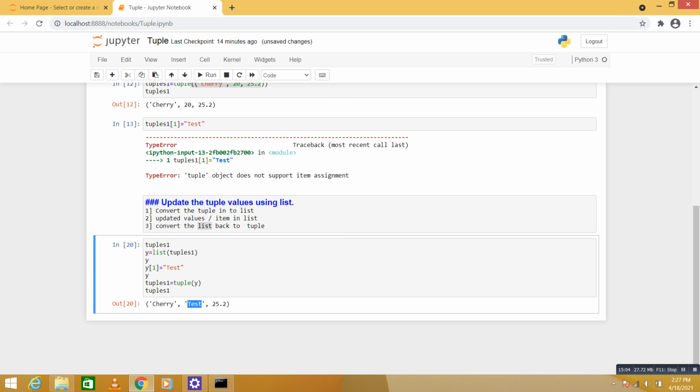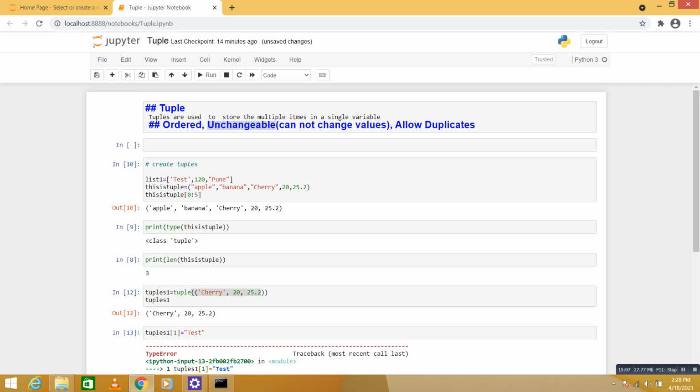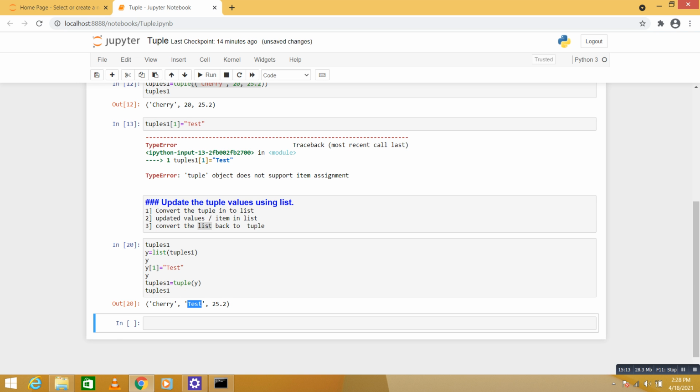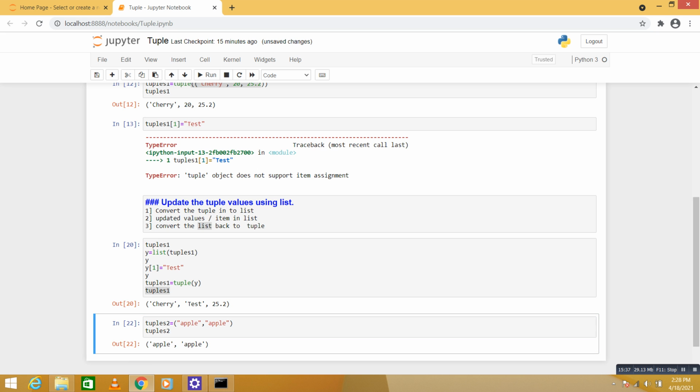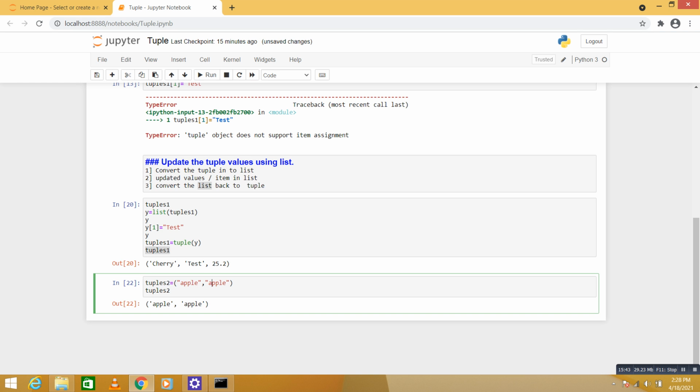But it allows duplicate values, which we are going to check. So the tuple is here. I will create another one, test 2, because we cannot update it, and here we have apple, apple, 20, and print it: apple apple. So this way it allows the same value, the same item, which is nothing but a duplicate.